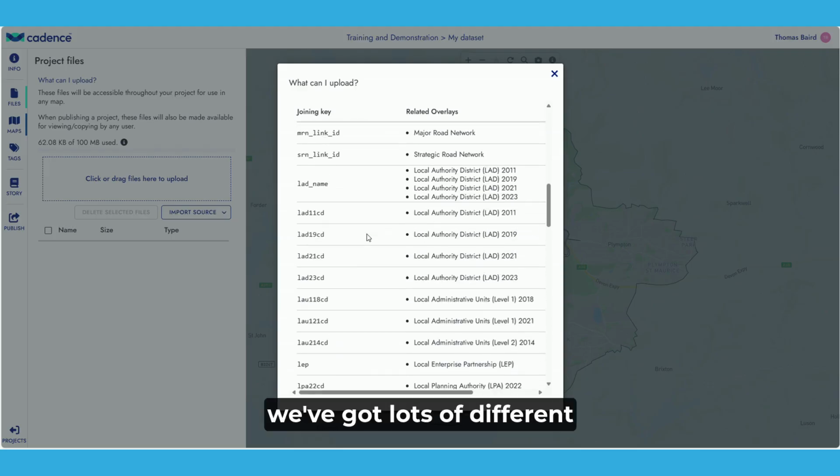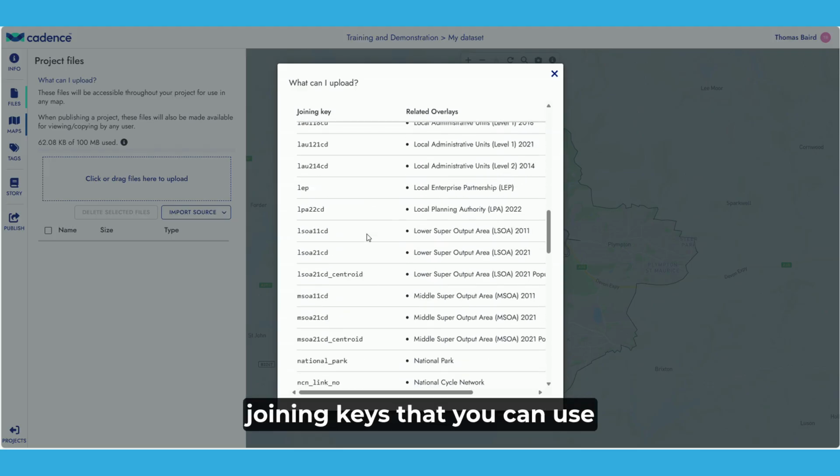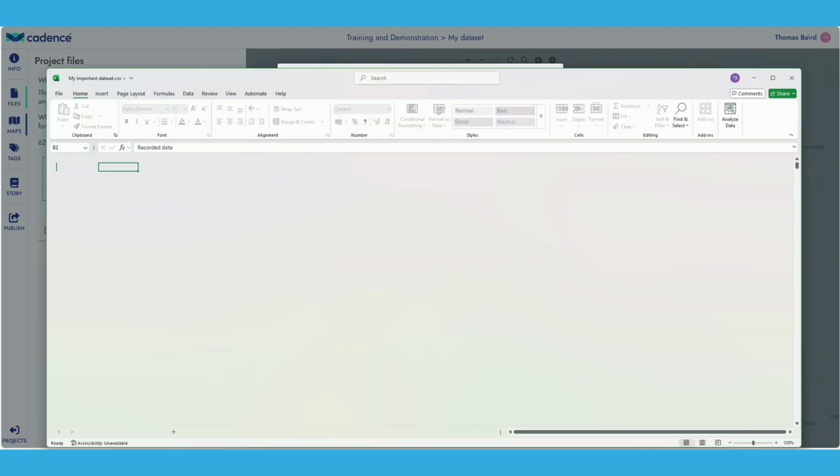Scrolling down the list, we've got lots of different joining keys that you can use, but I'm specifically looking for the lower super output area 2021 boundaries. This requires the LSOA 21CD joining key to be present in my Excel file.